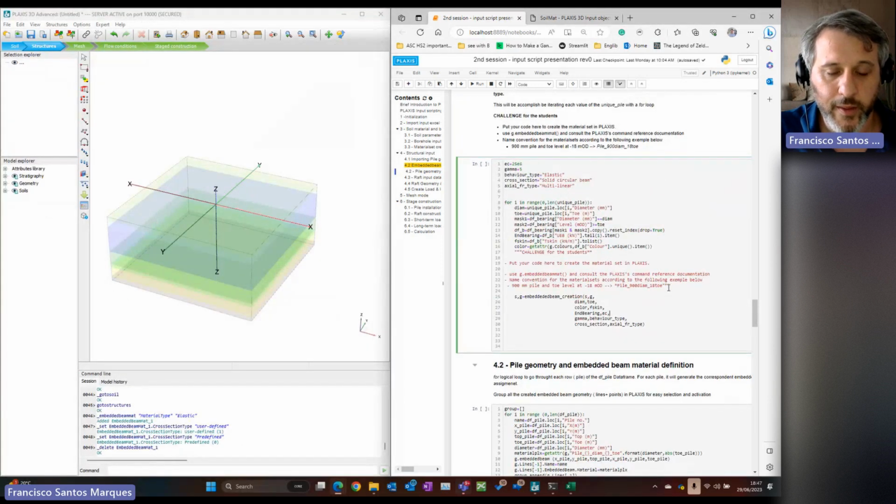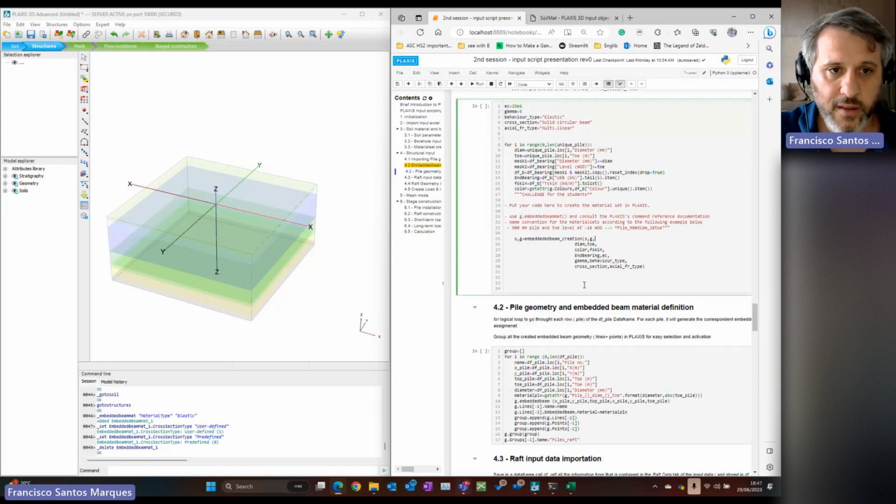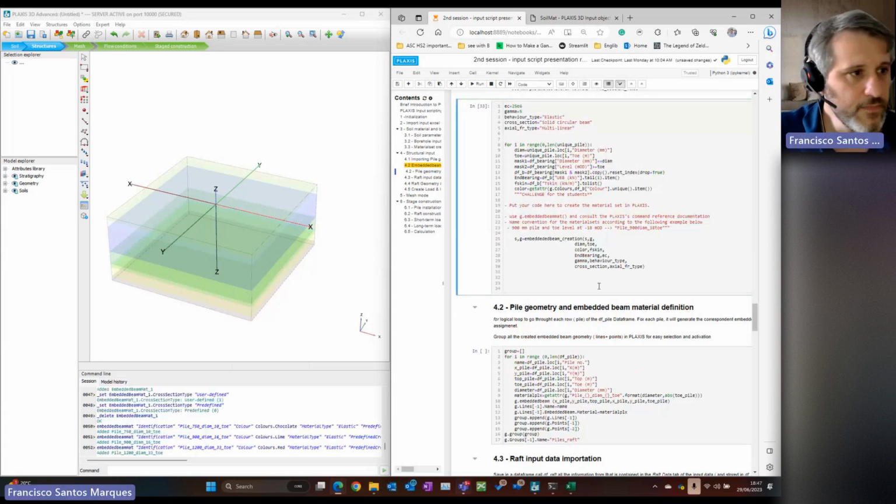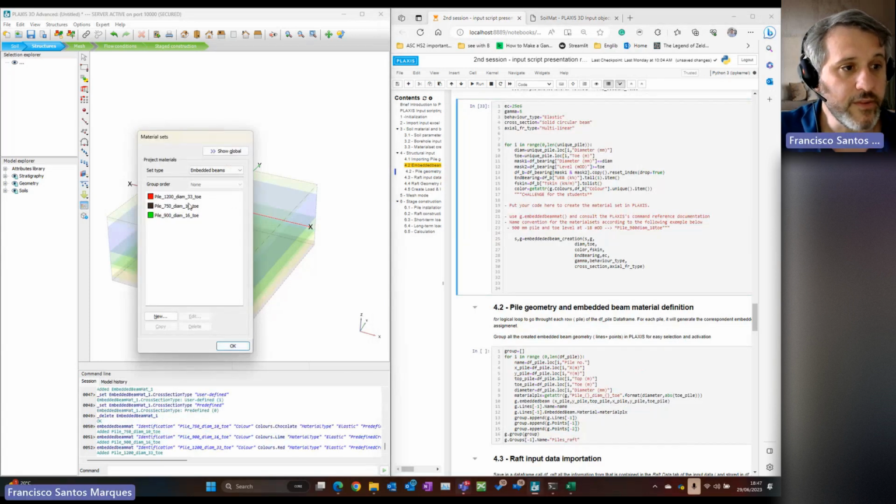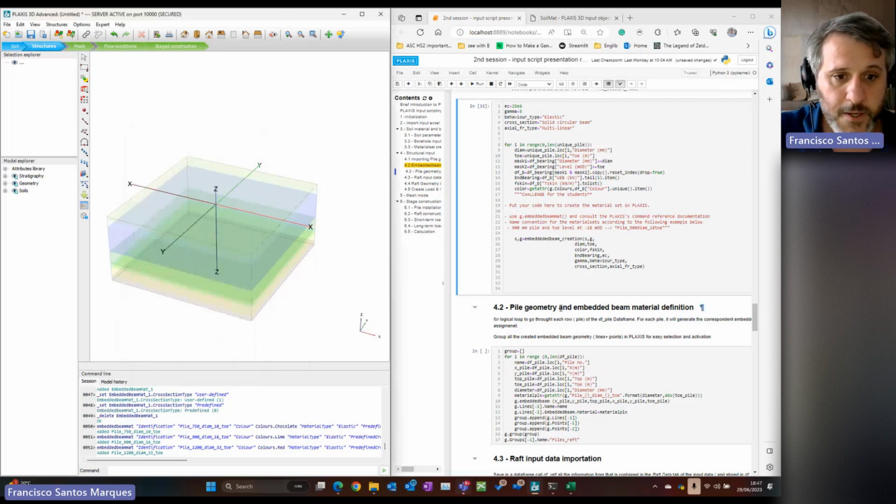And the other thing I would recommend is try to follow this name convention for the material set. So if it is a 900 millimeter pile with toe level -18, just put pile underscore 900 diameter underscore 18 toe. This is important because this is the way we are going to call the material set later. We're going to show this in the next cell. So if I run this, there you go. You have all the material sets already created here for the embedded beams.